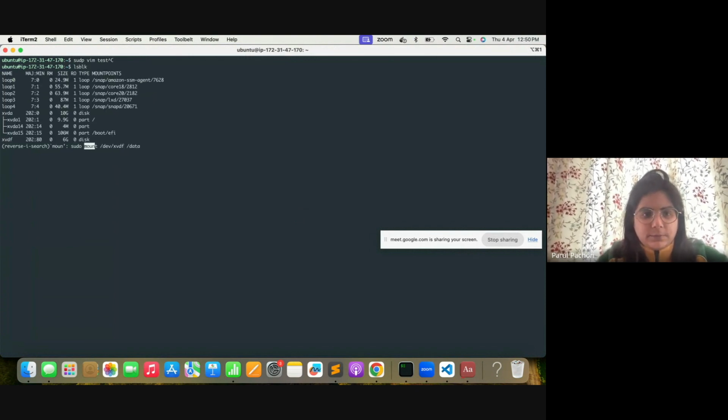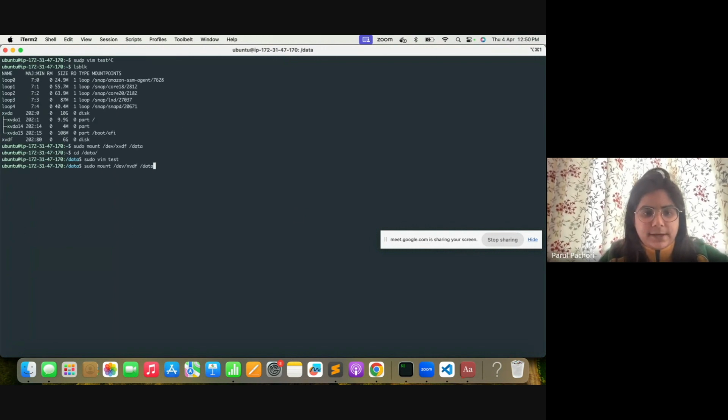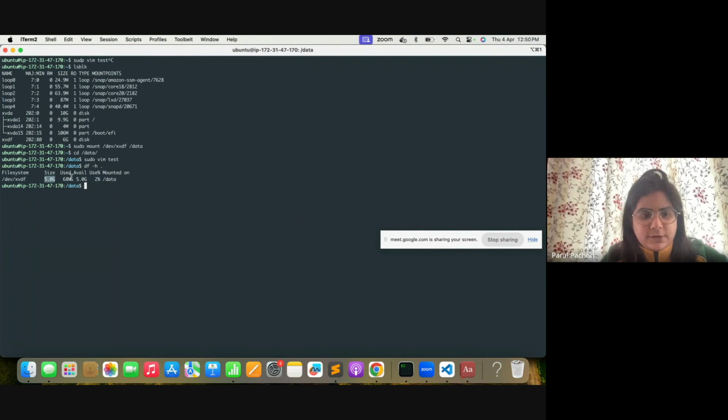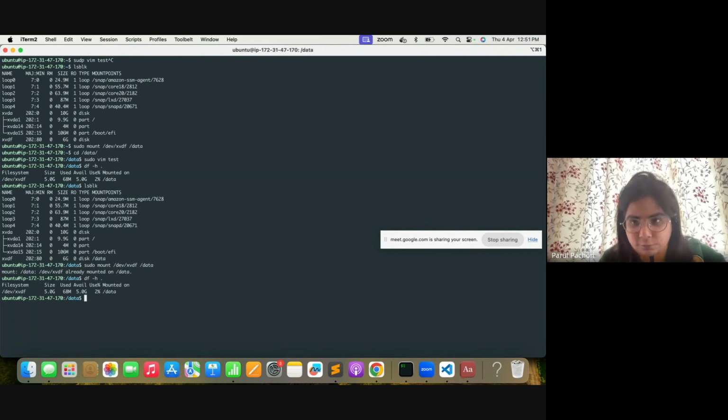Mount, cd /data, vim test, sudo. That's when we'll be able to read it. We are able to read it now. And the next thing is size. Check the size. Now it's showing size 5, available 5, and used this much. Ideally, it should be 6, but it's anyways more than 5. So this is how EBS volume works.